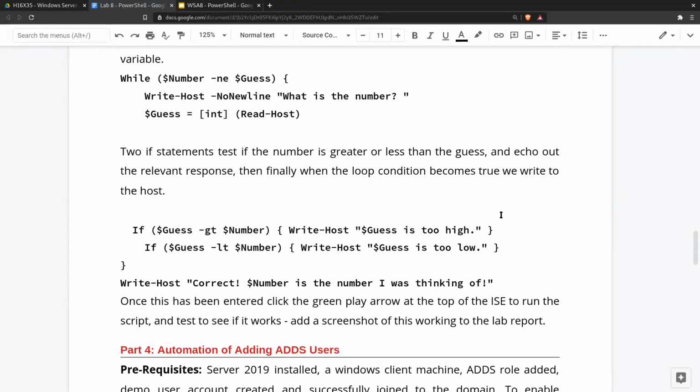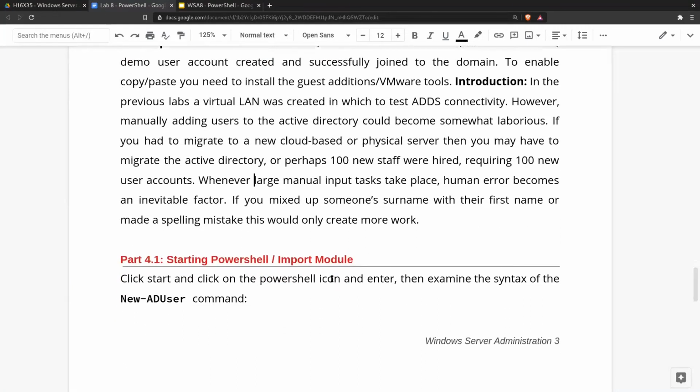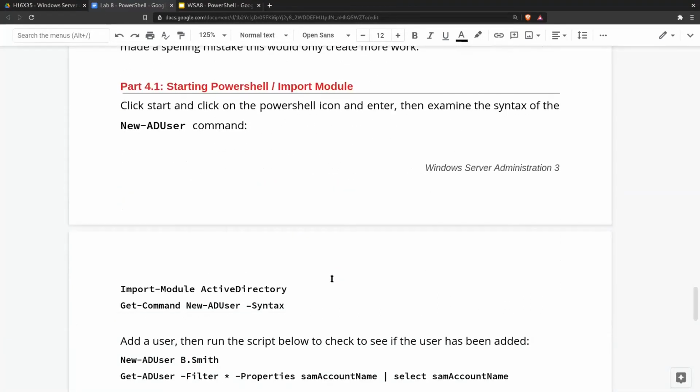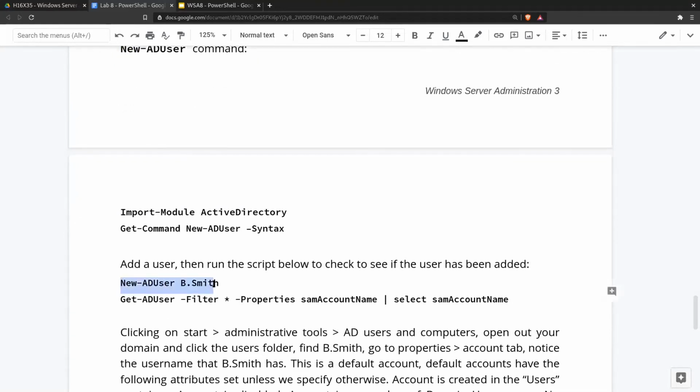Right. Finally, and this is the interesting part, adding Active Directory users. I said that we needed Active Directory installed for today. We're going to add a bulk amount of users to the Active Directory. And how are we going to do that? Well, we're going to start off by running the command New-ADUser. And that's all well and good if you just want to add one user with no attributes.